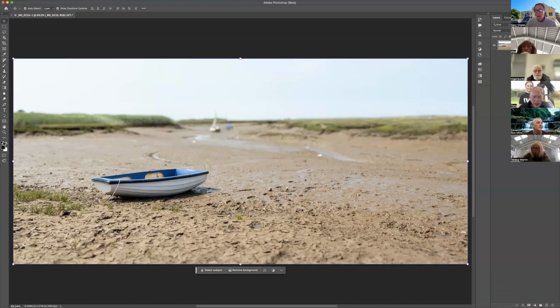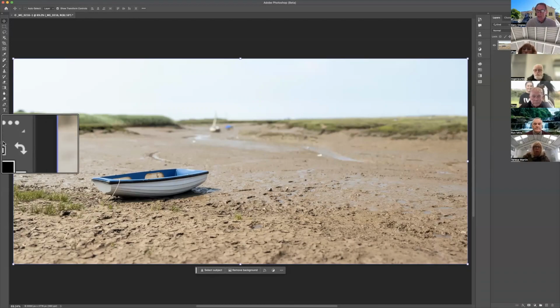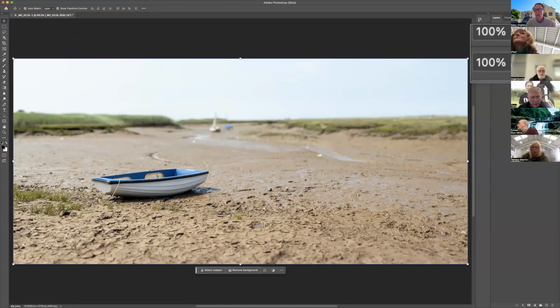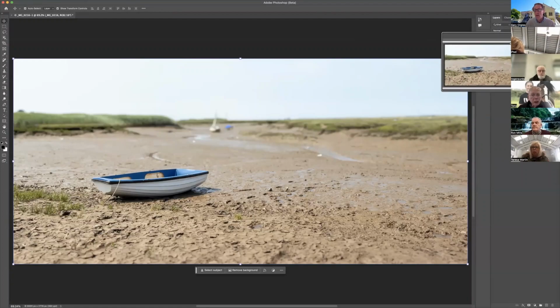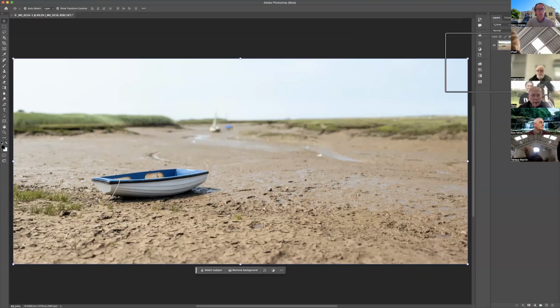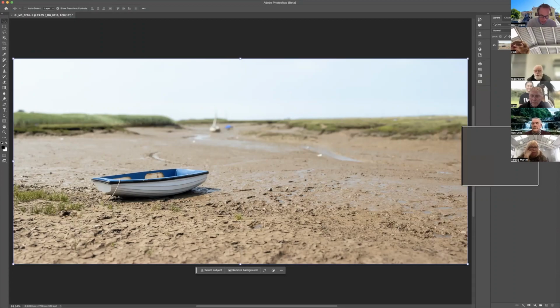Okay, so if we all look on the layers panel on the right-hand side, we should end up with that little icon in the bottom right corner of the image. Is that correct? On the icon for that image we've just opened, there should be a little icon in the bottom right-hand corner. Is everybody saying yes? Now that means we've got a smart object.